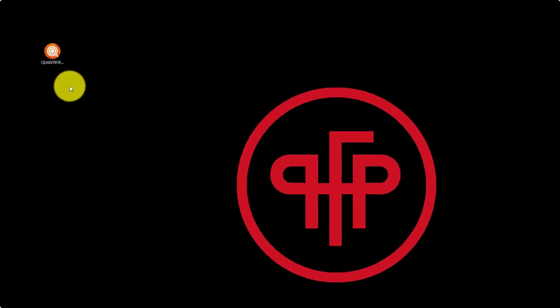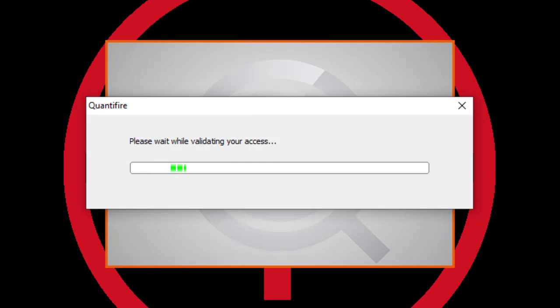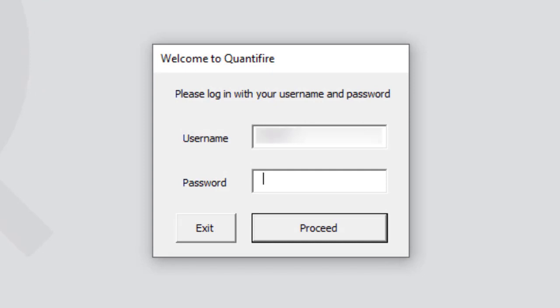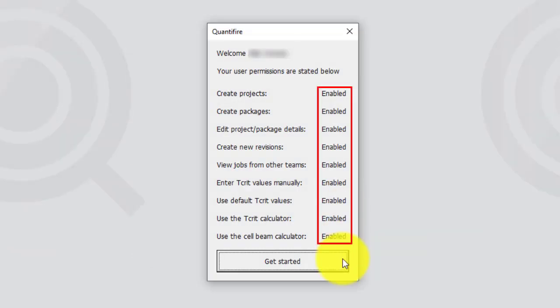To open the software after installation, double-click the Quantifire icon. Quantifire will validate your credentials and then ask you to log in with your username and password. Quantifire loads the permissions available to the user. Permissions are determined by your nominated administrator.